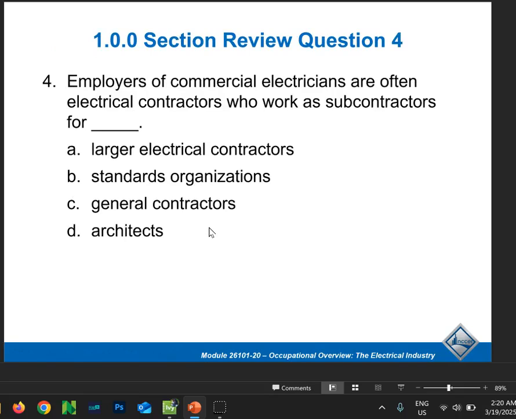Employers of commercial electricians are often electrical contractors who work as subcontractors. For what? General contractors, standards organizations, larger electrical contractors, or architects.